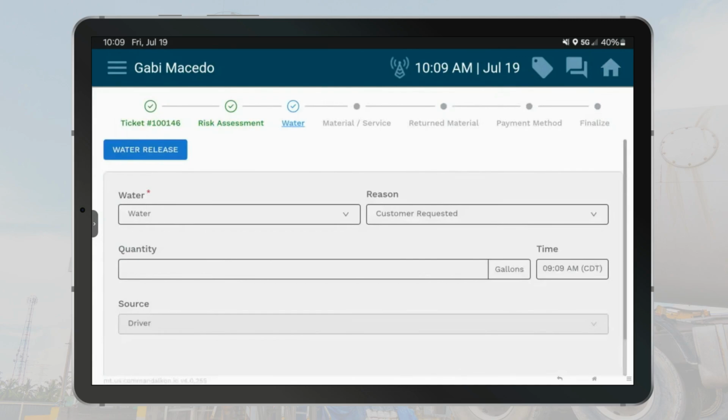The mix's quality will dictate the amount of water to add to maintain its quality. If the driver is delayed and the mix starts to harden, water can be added to bring it back to the required specifications before proceeding.